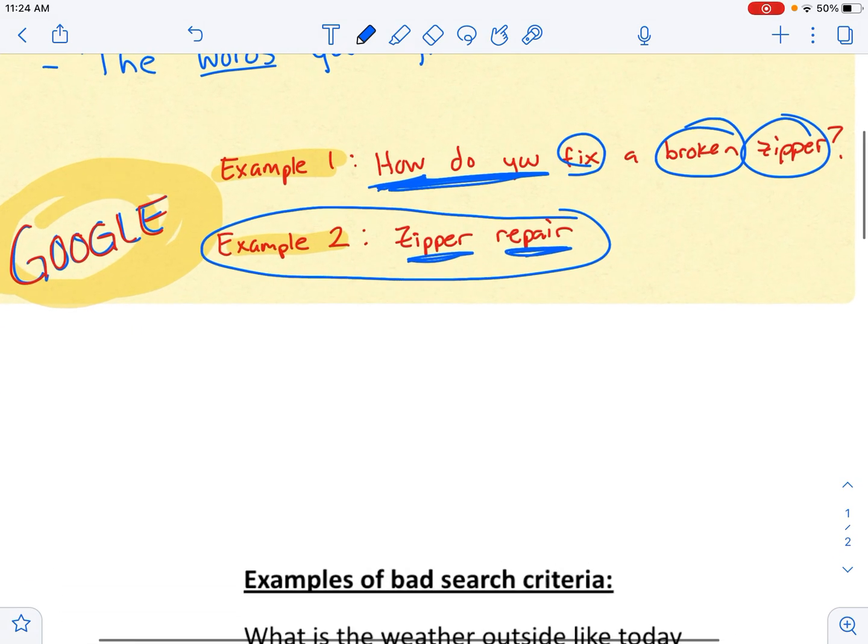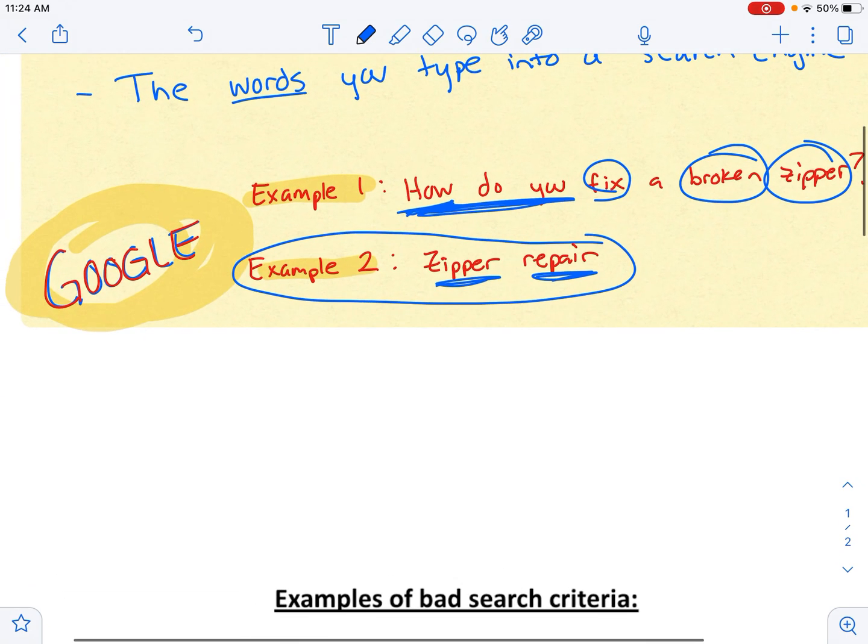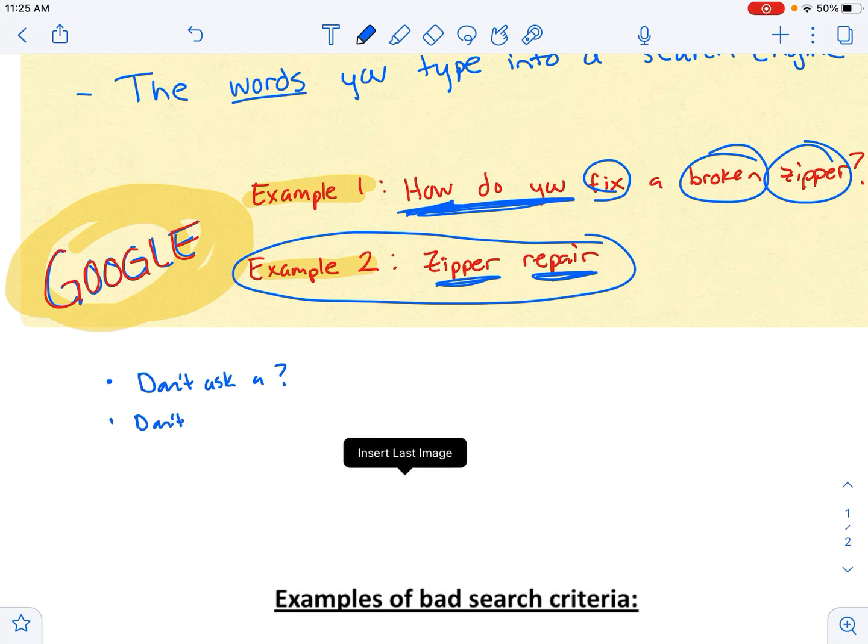So there are a couple of tips that I have for you when looking for search criteria. One, we don't want to ask a question. Because in asking a question, you're going to have all of these excess words that we don't really need. So that's the second one, is we don't want any extra words. Or we can think of them as unnecessary. We want the most specific words. We don't want the words like do or the or anything like that.